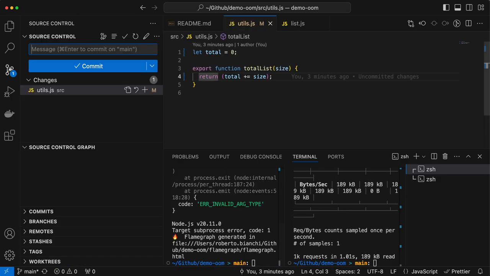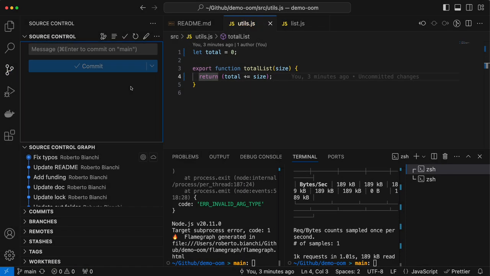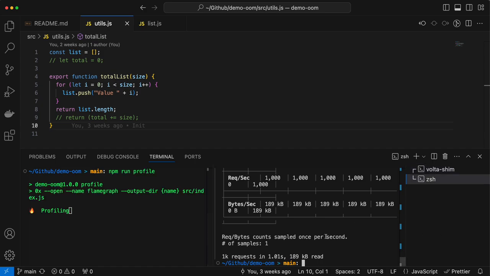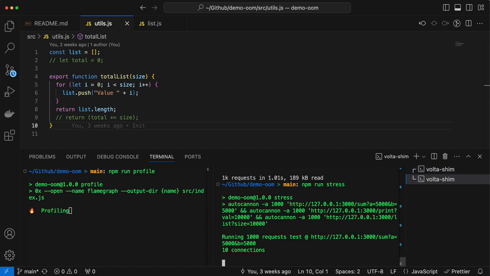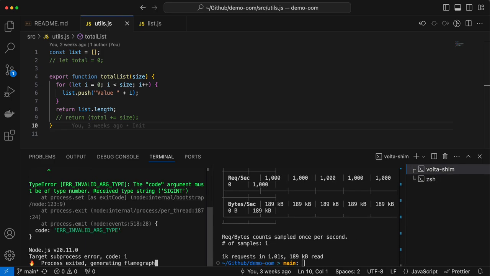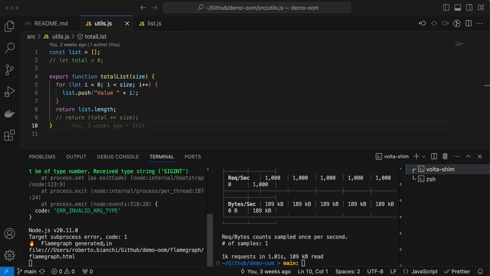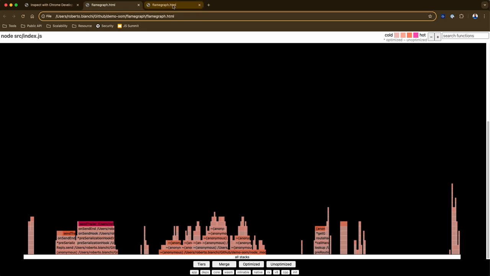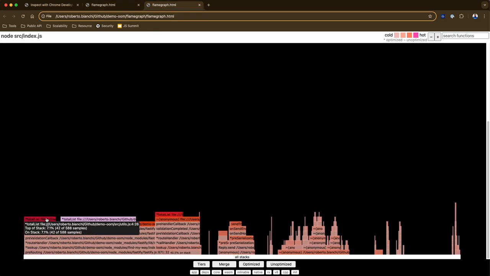So let's just use the previous code that was causing a memory leak, run the profile again, run the stress test, stop the profiling, and we can now see some differences. We now have this function that is outputted multiple times. So we have totalList here and there.